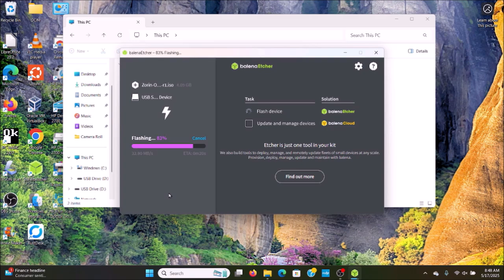So it's flashing here in Etcher. And then it goes through and does validation, which I think is great. Make sure all the data is written out correctly.